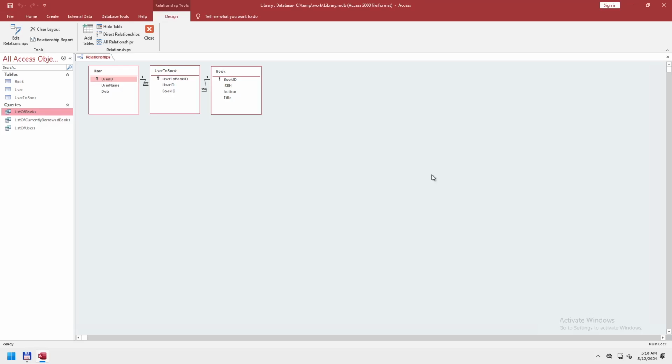Hello, today we are going to take an Access MDB file and export it using C# source code. This is how the database looks like. It's named library.mdb. It's in Access 2000 format, so not ACCDB format.